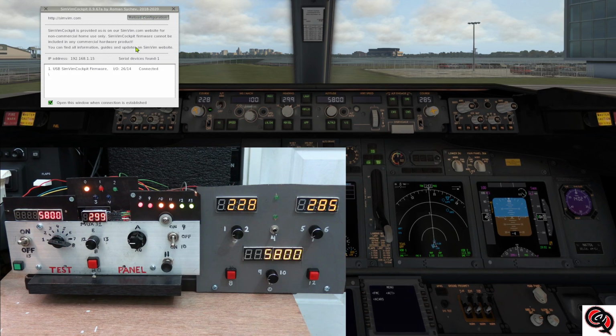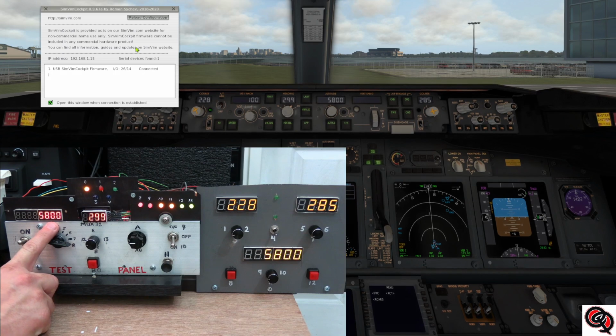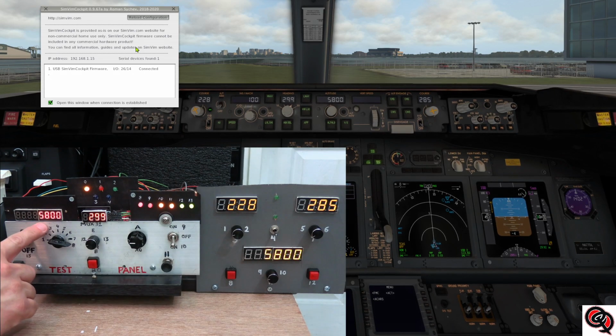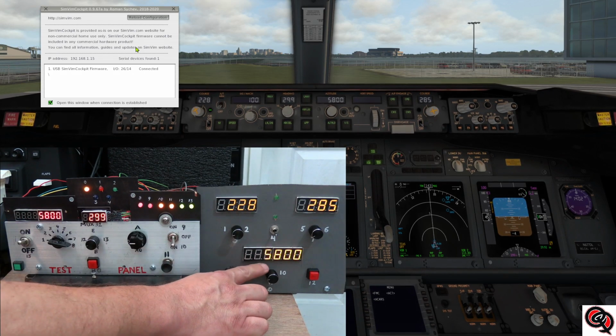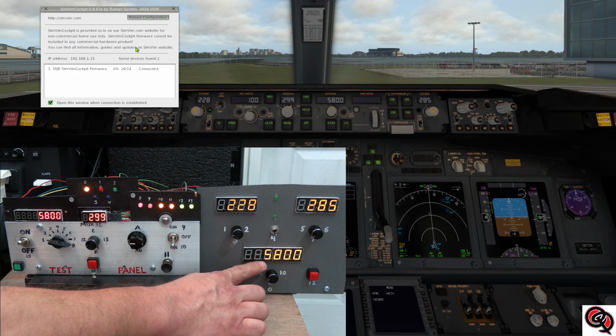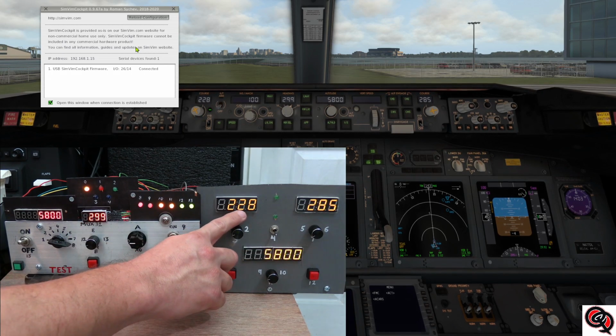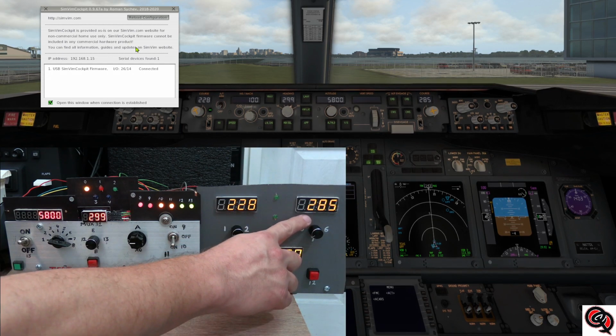Okay, they did. So right here we have the altitude. Over here we have the same altitude because we put the same function on both of these, even though this is a Max7219 and that is a TM1637. And then this is the heading, this is the course for the captain, and the course for the co-pilot.